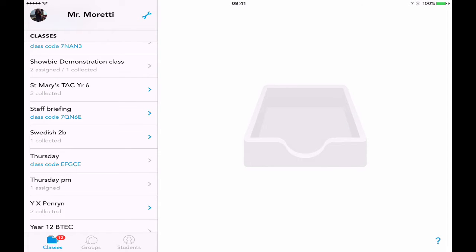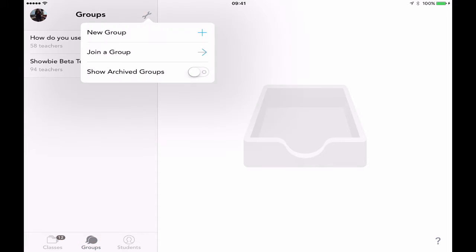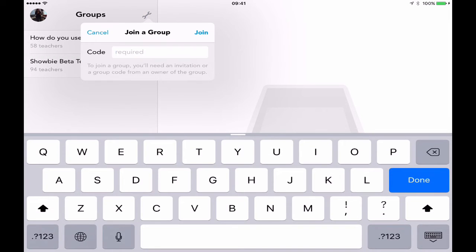Groups is a new feature allowing you to create a group and invite teachers, students and parents to the group with a code in a similar way to inviting them to join a class. Select Groups from the bottom left in Showbie, and to create a group, tap on the tool icon. Also note that to join a group, you would select the second option here and enter the code you've been given to join a group.